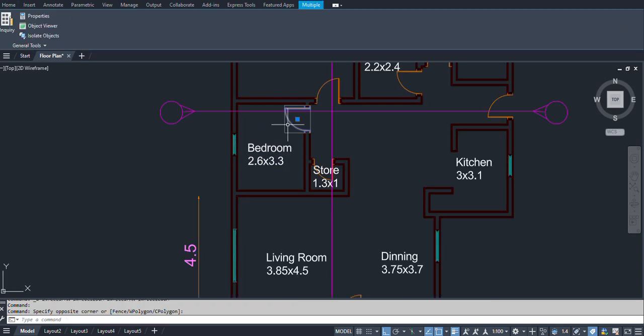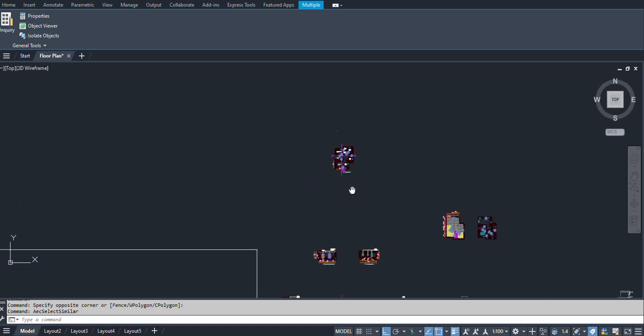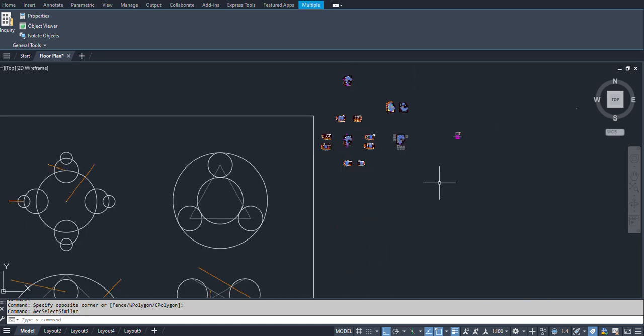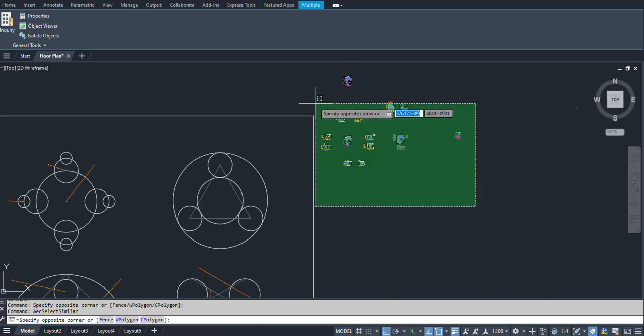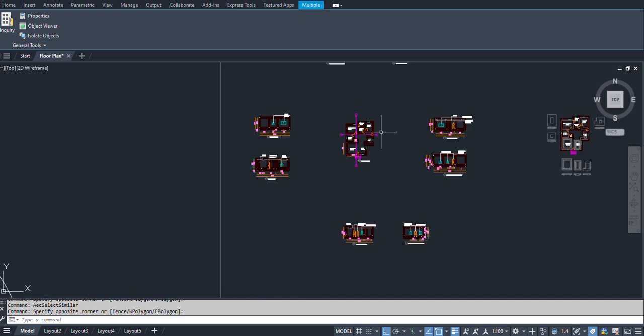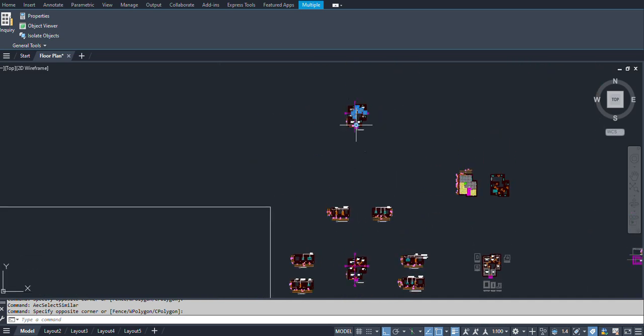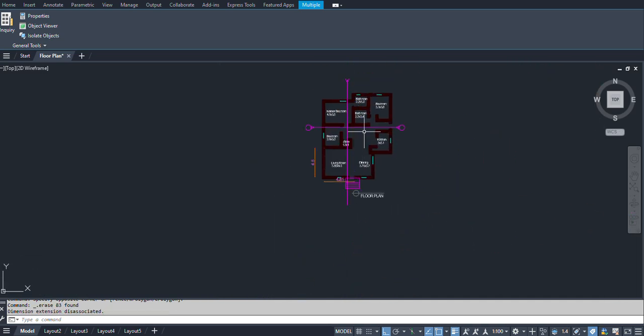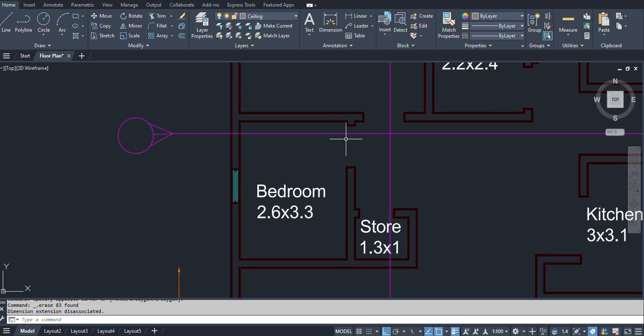So first you have to do one thing: select this one, select similar, and deselect all here with shift and selection. So this one is deselected. Now you can remove these doors. Here I want to make the door.